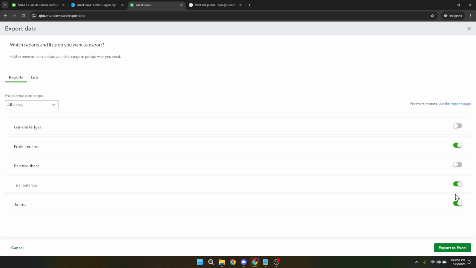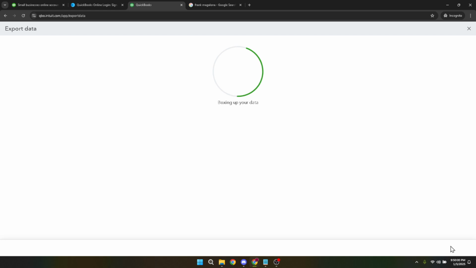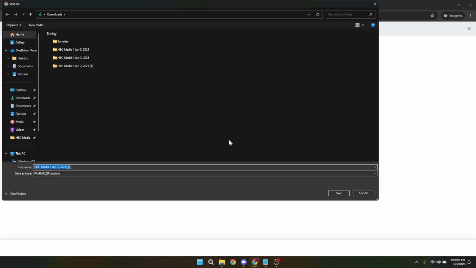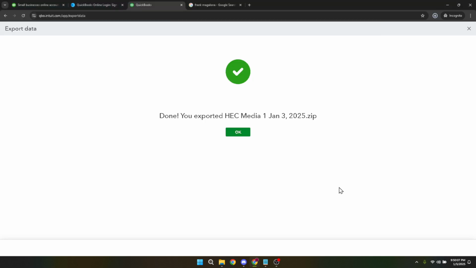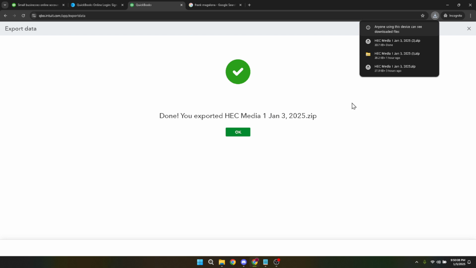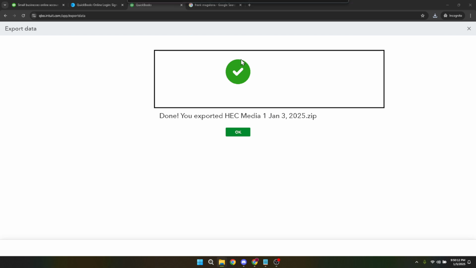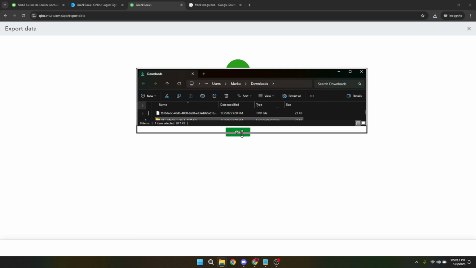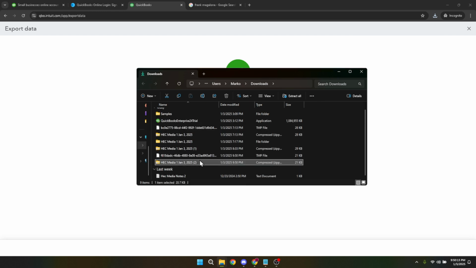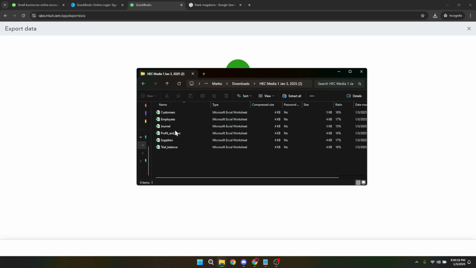Now for the final step, exporting your selected data to Excel. QuickBooks offers a seamless transition to Excel, a widely used tool for data analysis and reporting. Once you've selected all the data you wish to export, simply click on the Export to Excel button. Depending on the amount of data and your internet speed, this might take a few moments. Once the process is completed, QuickBooks will provide you with an Excel file. This file will contain all the data you have selected, neatly organized and ready for your analysis, reporting, or any other process you have in mind.